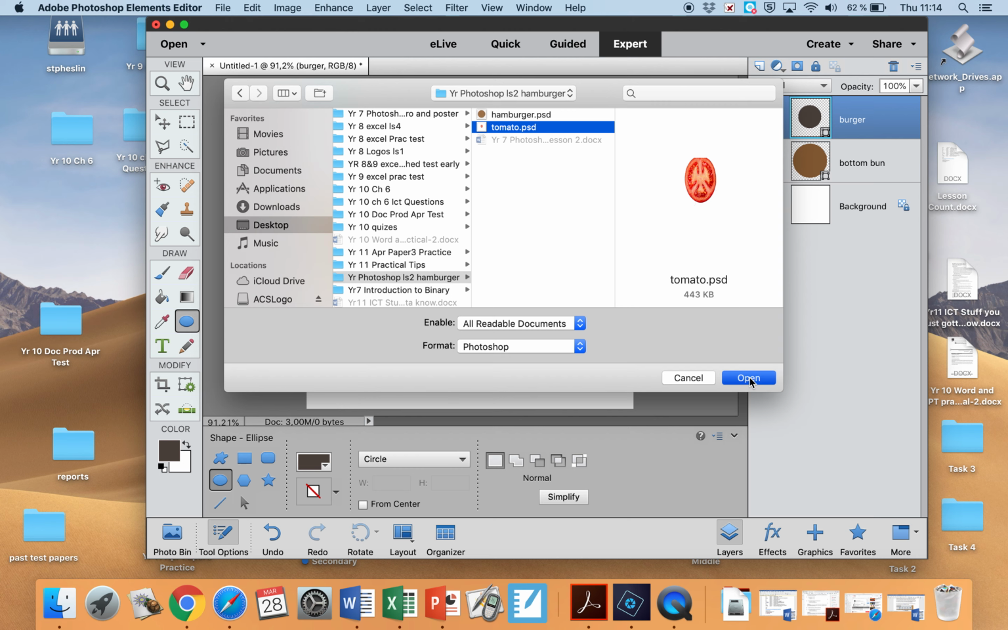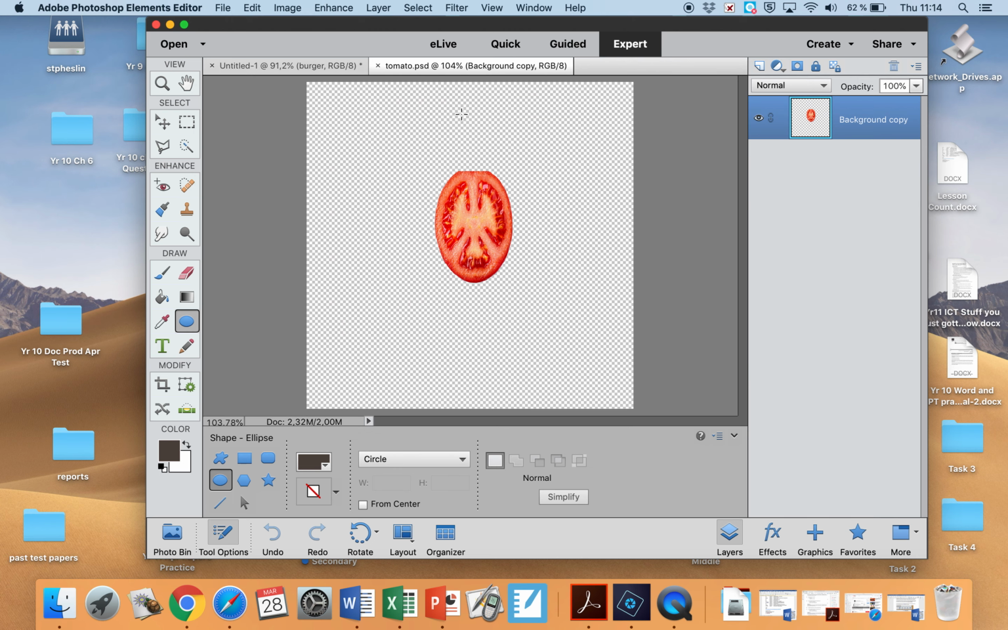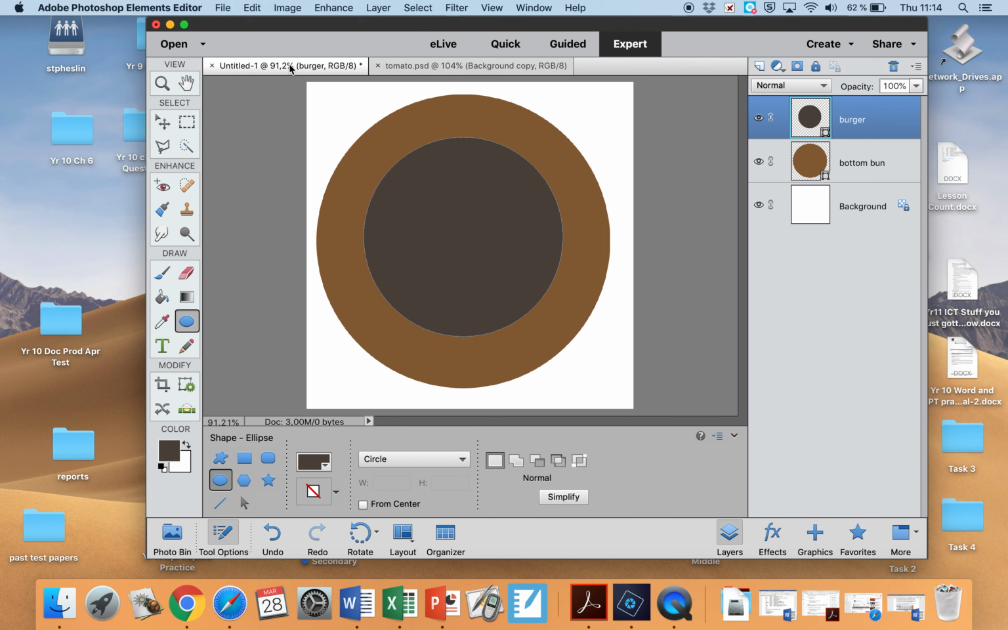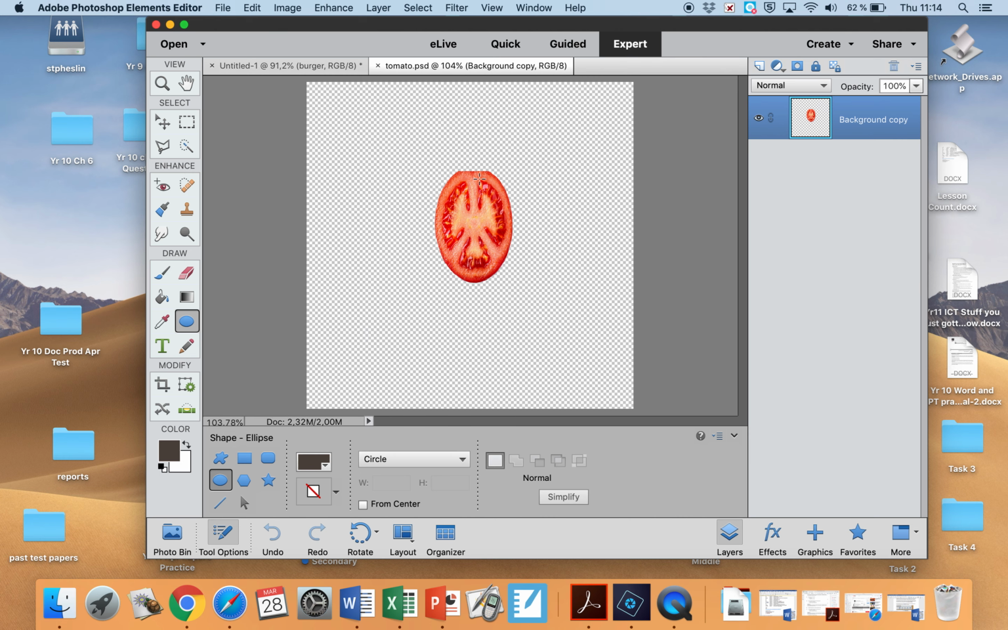Once I hit open, that's opened up in a new window there. Don't forget, here's where my burger is. Now I've got a new window where I've got my tomato slice. What I'm going to do now is put the tomato on our burger. Now don't forget, I want to cut this all out, and I want to put it on here.